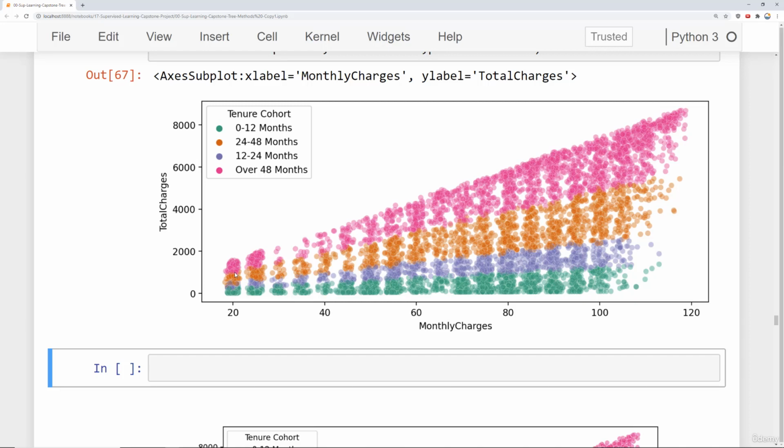Run that, and now you can see the interesting behavior where you're starting off relatively equal as far as the cohorts, but the people that are only staying 0 to 12 months, you're not getting as much total charges from them versus the people that are staying over 48 months. Now, does this make sense? Yes, intuitively, you can probably see that the longer the person's going to stay on the service, especially if they're staying over 48 months, the more total charges.